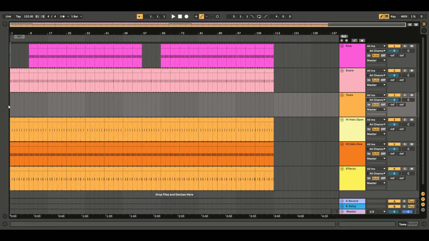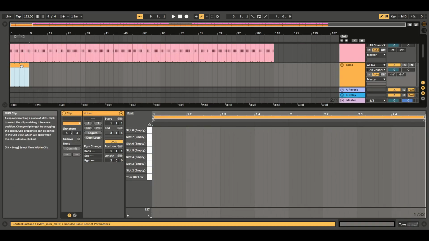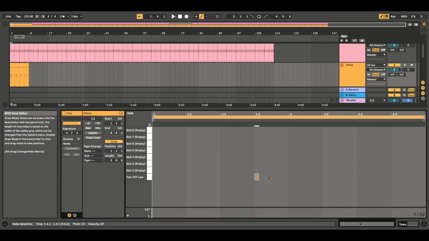Again, select a couple of bars. There's the instrument. And I think I'll just drop something in at the end of each bar and see if that kind of propels it forward a bit. It might not work, but let's give it a go.